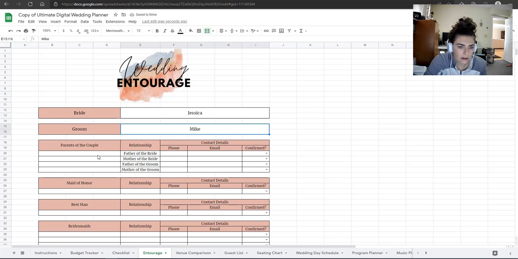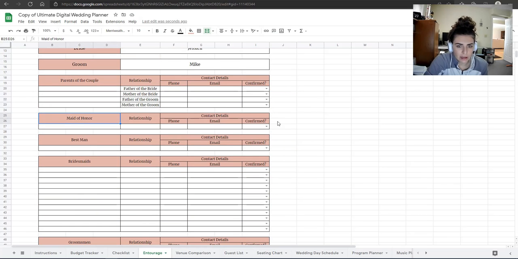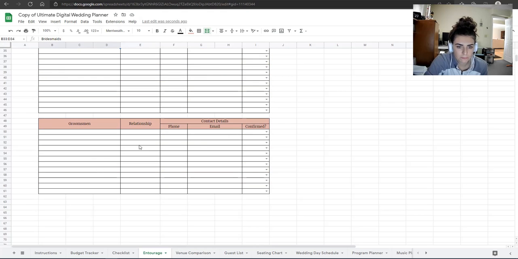We would type our parents' names into here, their phone, email, and then if they confirmed whether or not they will be in the wedding, you can use this drop down arrow and hit yes or no. And then same thing for the maid of honor, the best man, bridesmaids, and groomsmen.